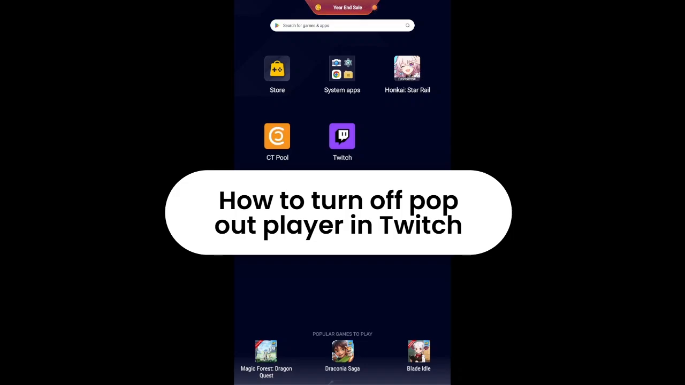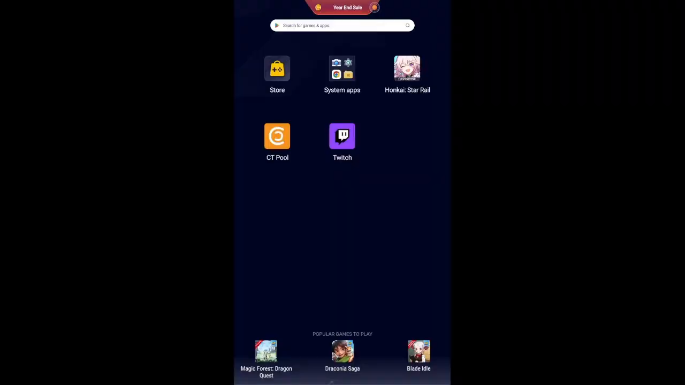How to turn off pop-out player on Android. Are you guys facing an issue turning off the pop-out player on the application? If that's so, then this video might help you out. Without further ado, let's dive into the video.